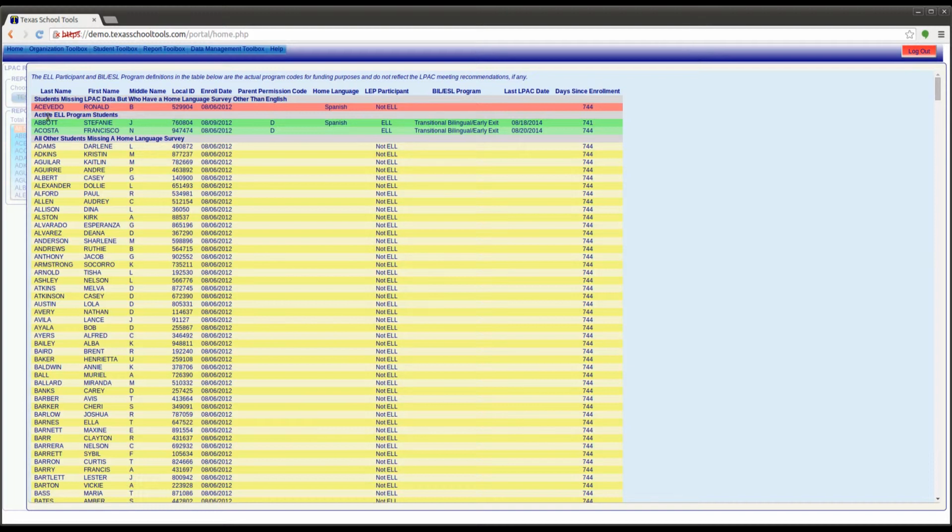The next section of this report will display our active ELL program students. And again, in this section we'll see our parent permission codes, the home language survey. There is no home language survey on file for this student as of yet, and I'll show you how to enter those in another video. We'll see here they're both listed as ELL students in the transitional bilingual early exit programs. These are their LPAC dates and their days since enrollment.